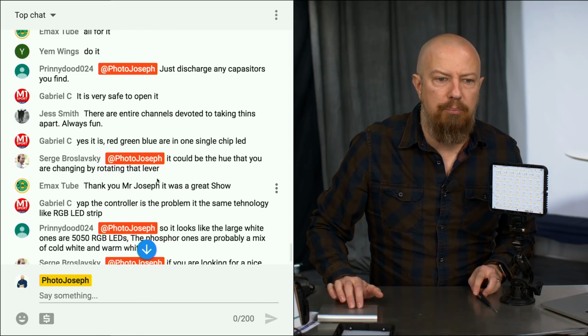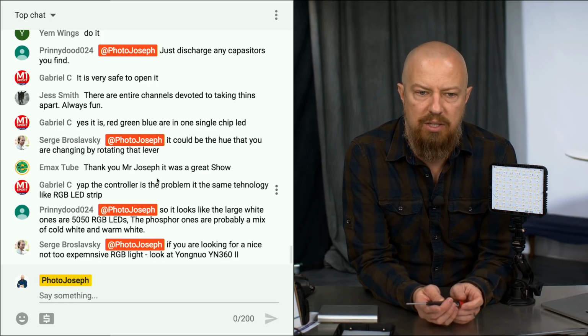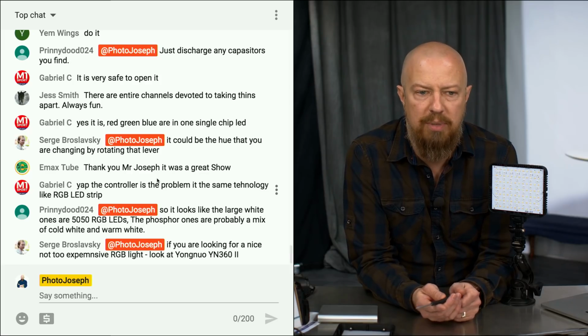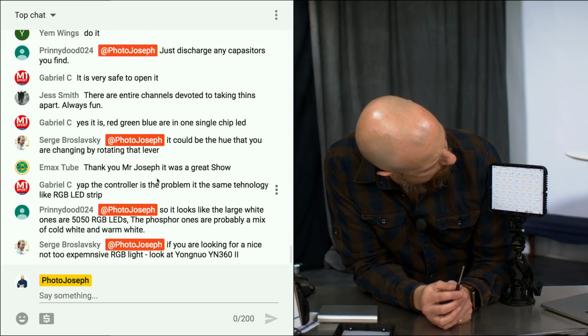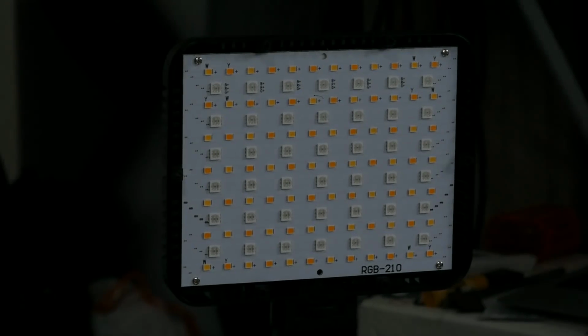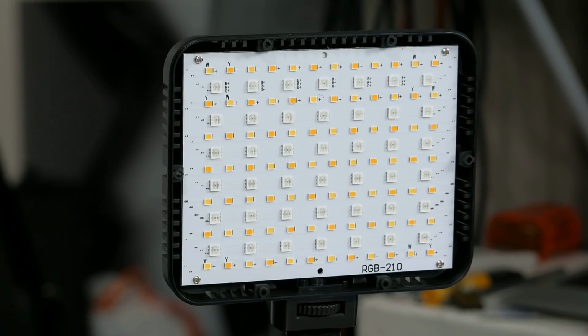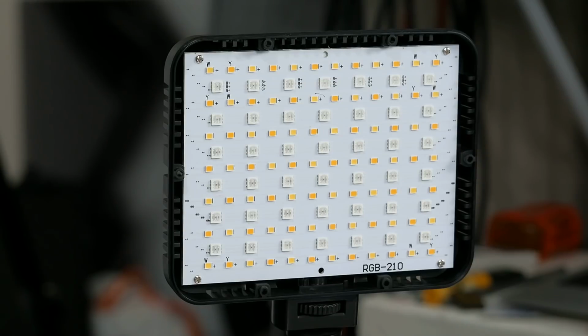We already hit that. Pretty Dude 024 says, so it looks like the large white ones are the 50/50 RGB LEDs. The phosphor ones are probably a mix of cold, white, and warm mix. Yeah, I think that's right. Interesting. There's a whole... let me adjust the exposure on that so you can actually see. Oops, wrong button. Here we go. And there we go. I think that's where that was set to before. We'll clarify that later. And it was close enough.